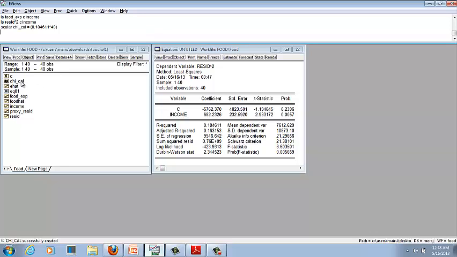So this is our calculated value of chi-square. Now we're gonna calculate the tabulated value of chi-square. For this purpose, we are going to generate another variable, that is scalar chi tabulated is equal to @qchisq, and we are taking 95% significance level, 0.95, and 1 degree of freedom by default.